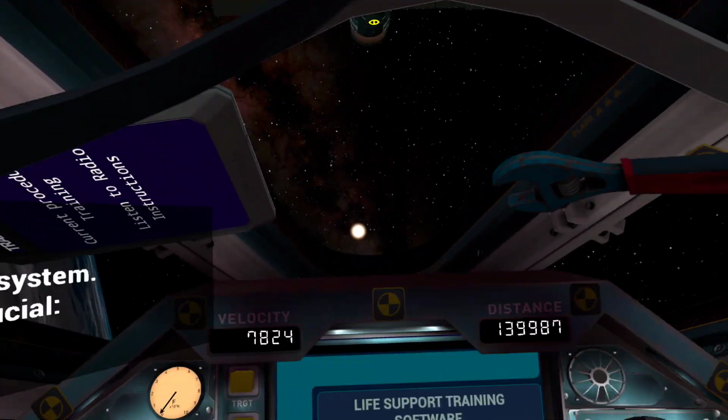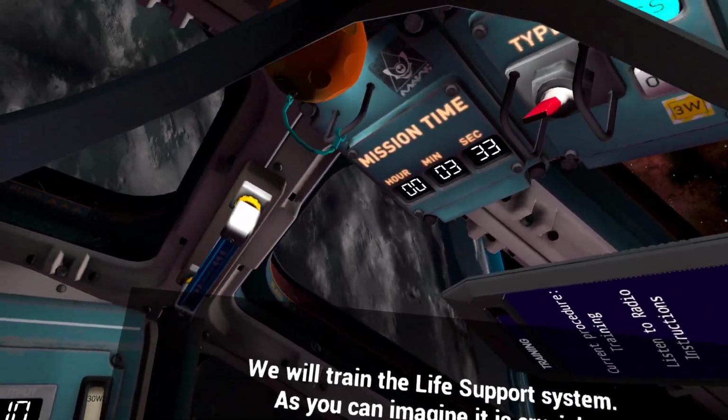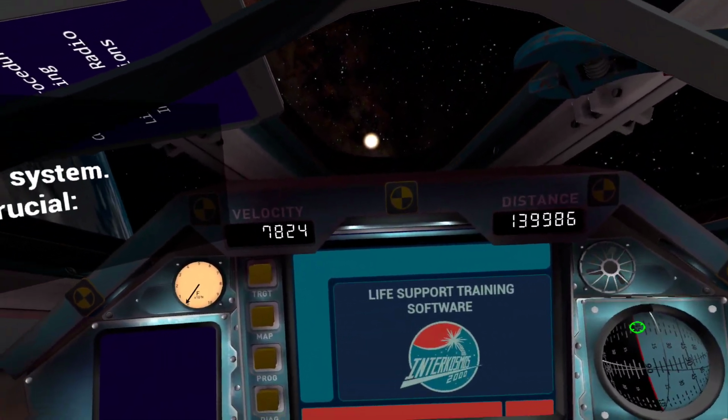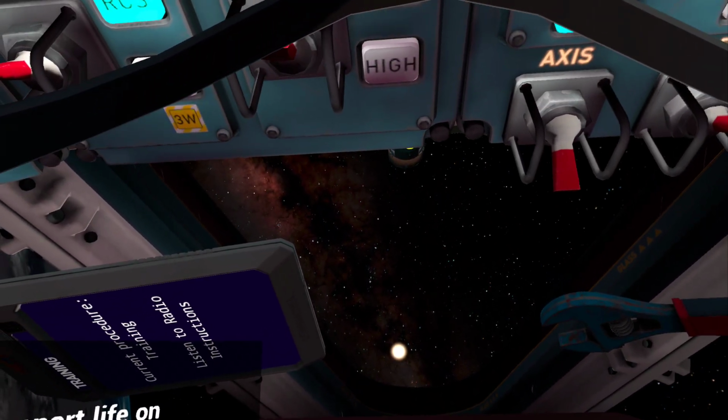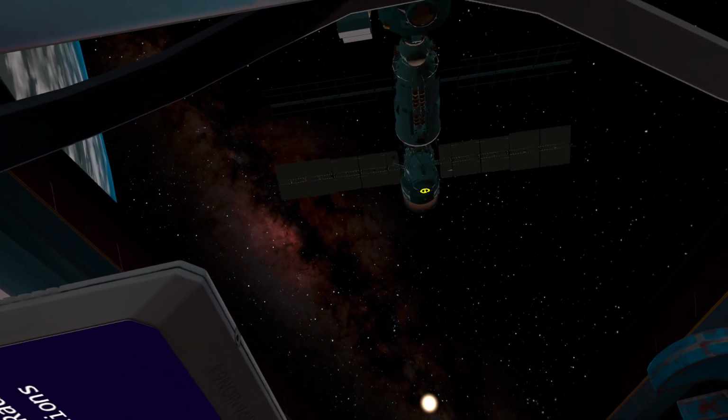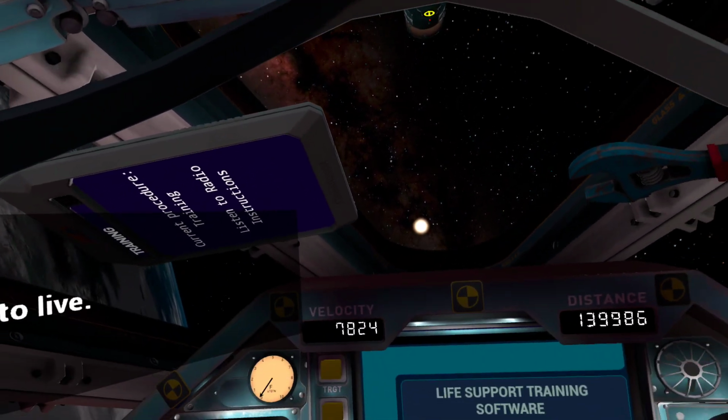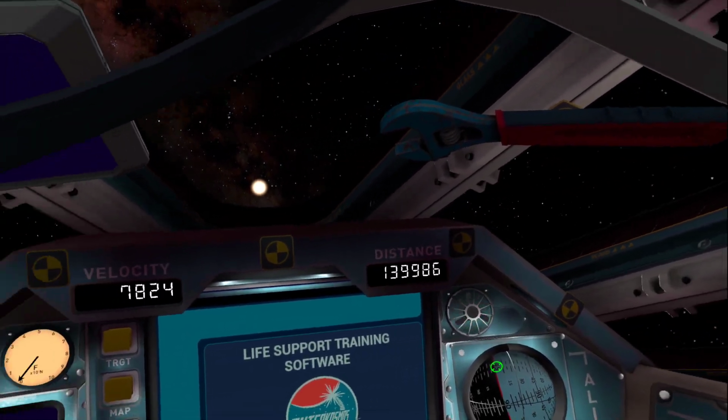We will train the life support system. As you can imagine, it is crucial. If you don't know how to support life on your capsule, you may cease to live. But don't worry, this is a training scenario. It means everything is simulated. It is not possible for you to die.